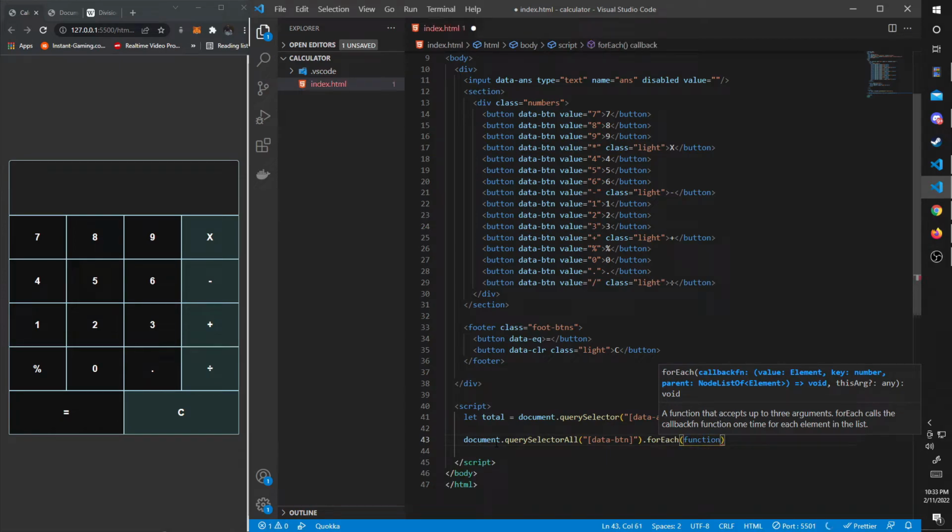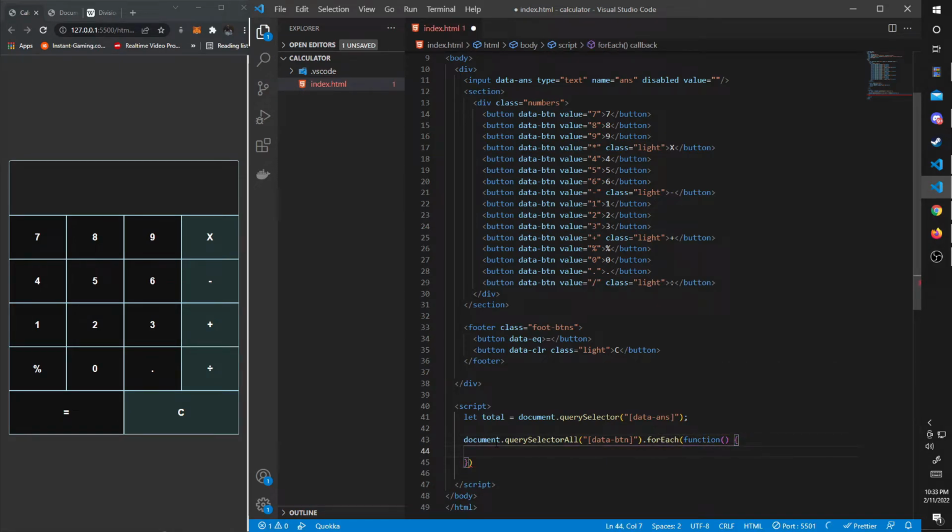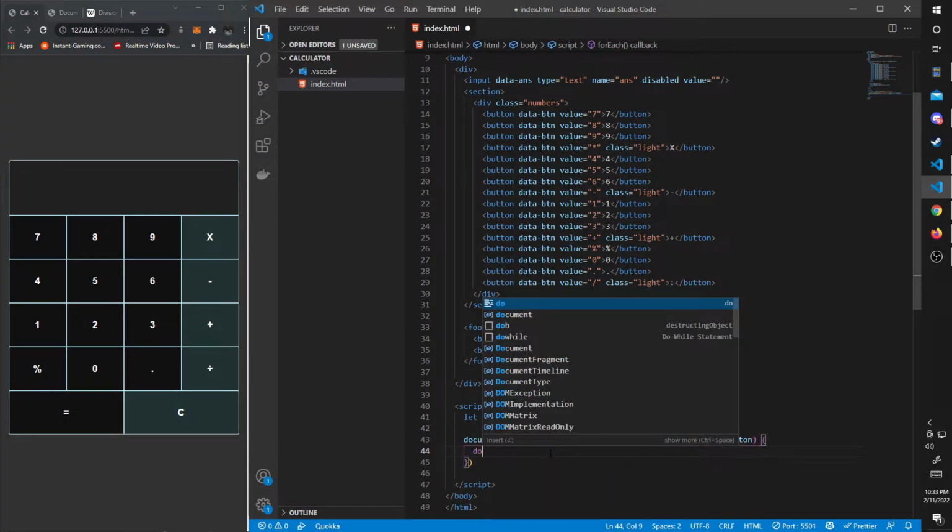It will be a function, and in this function it's going to look for each one, so it's going to have a button. You can use an arrow function if you want after. It doesn't really matter.